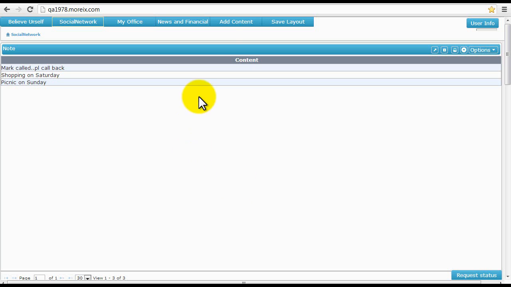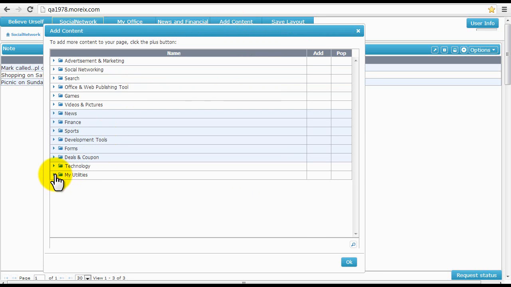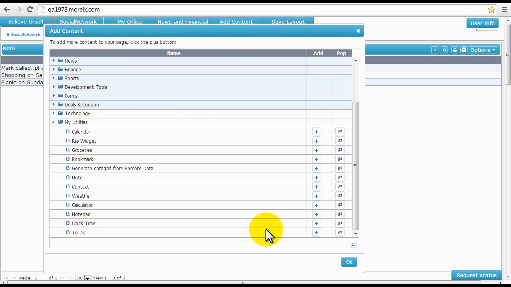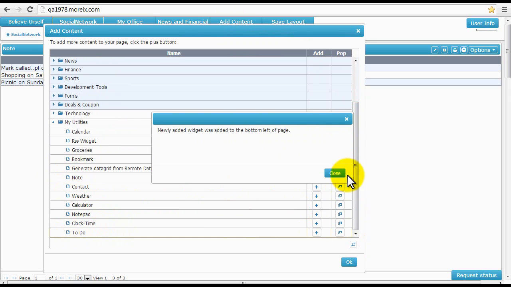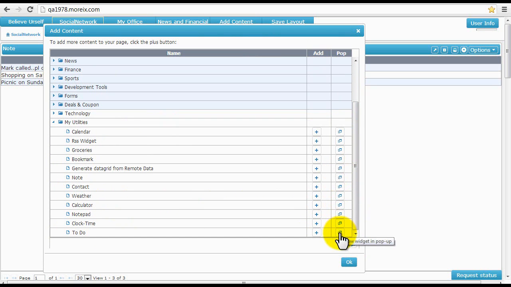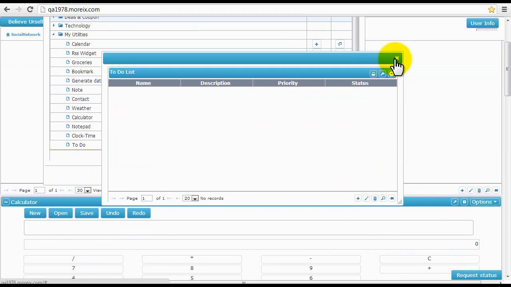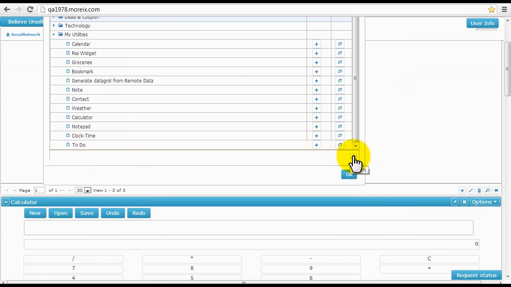We can add all these widgets using the Add Content menu option and selecting the widget we want to add. These widgets are present under the Utilities or the Office and Web Publishing Tools drop-down. The widgets can be added to the web page using the plus sign, or they can be opened in a separate window by clicking on the pop-out button. We also have a search button at the bottom right to help you search for a widget of your choice.